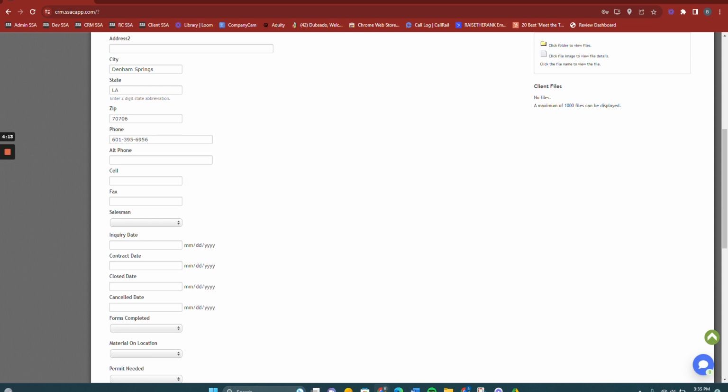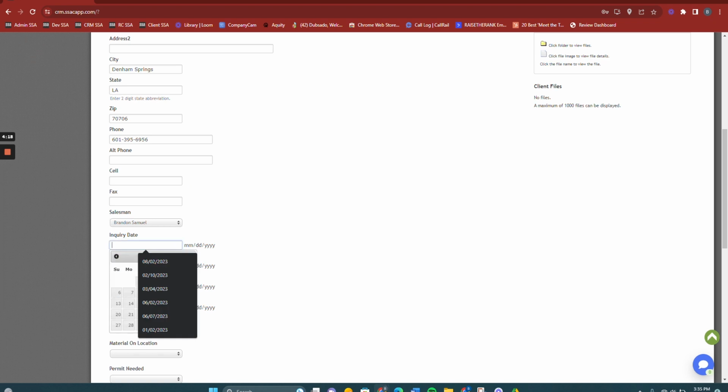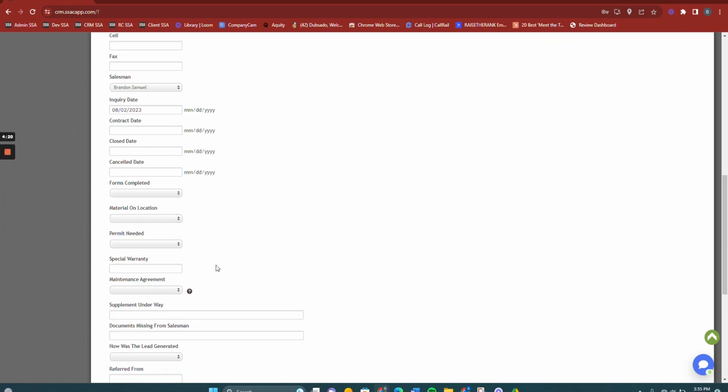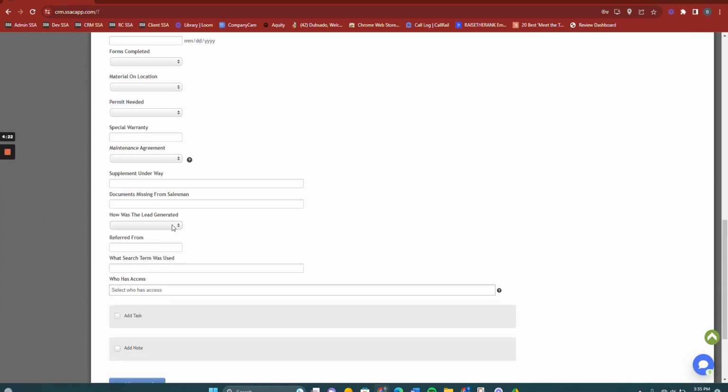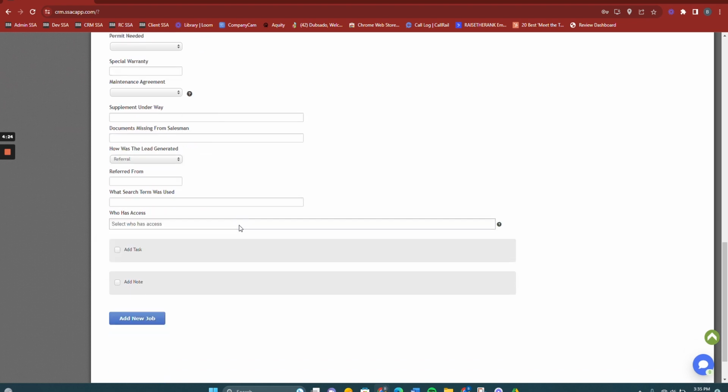So if you want to send out SMS messages, we're going to need to fill that cell phone field. Let's select the salesperson and inquiry date. And how was the lead generated? Let's say it's a referral.